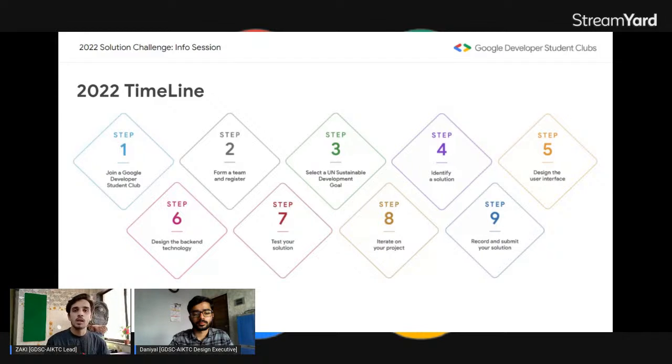Okay, now comes the final step. Record and submit a solution. Put your solution into action. Record a successful demo video of 2 minutes. Remember guys, the video should not exceed the time limit of 2 minutes, and submit it using the form given in the description. The form is closed right now. The submission form will open on March 15, 2022.